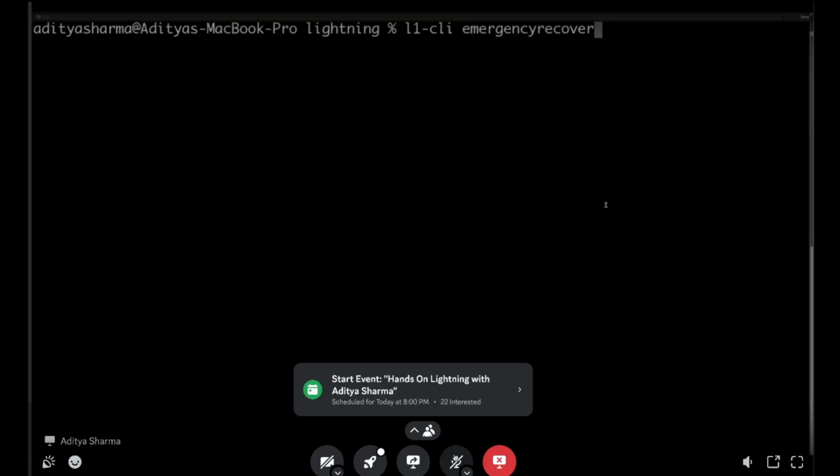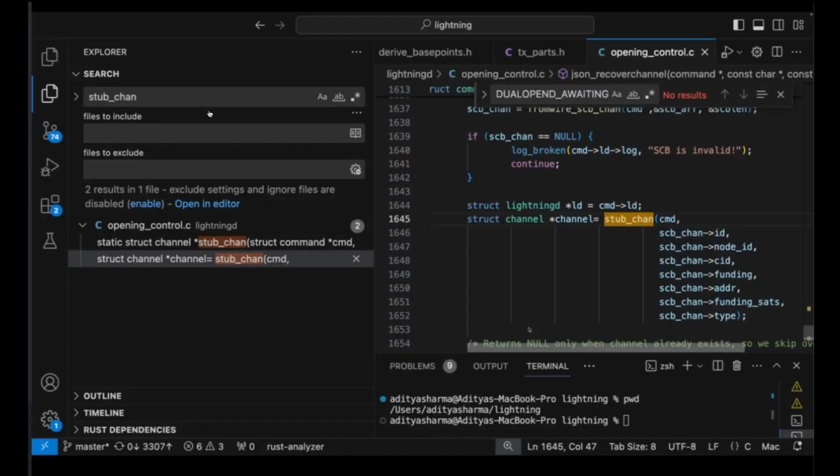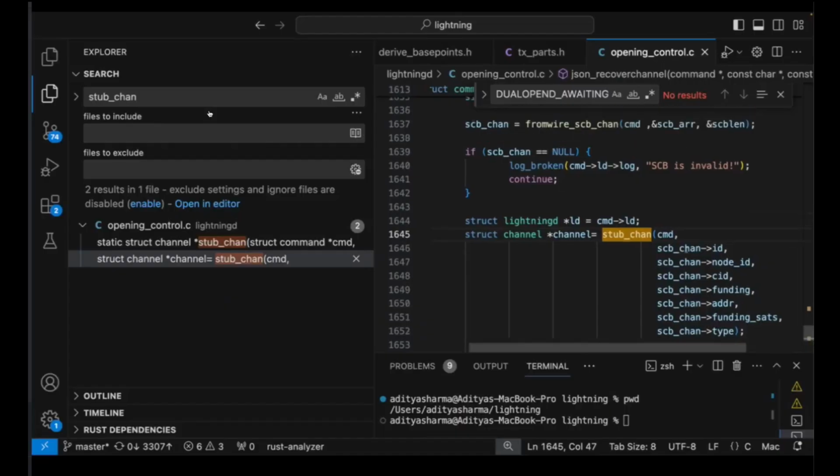Using just the channel base point, is it? Or will it have all the relevant information? Okay, so I'll tell you what is stored inside it. So this is what we store inside the emergency recover. Wait, we have a struct for it.